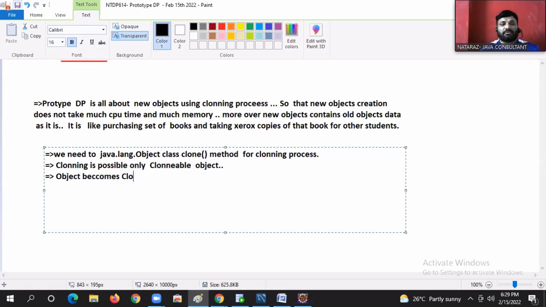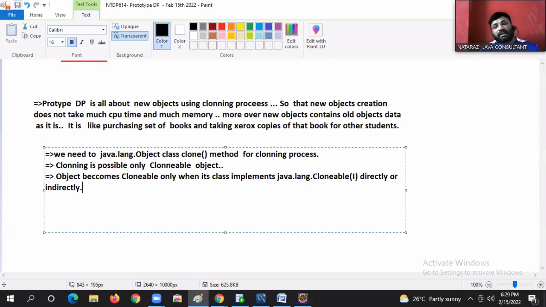An object becomes clonable only when its class implements the java.lang.Cloneable interface, directly or indirectly, which is a marker interface. Understanding my point?